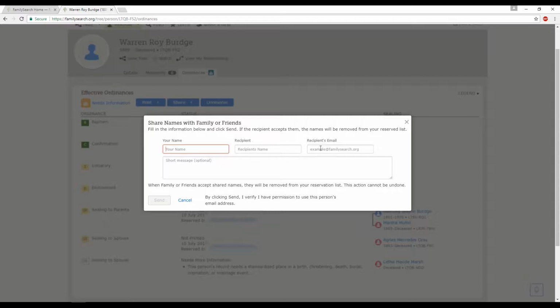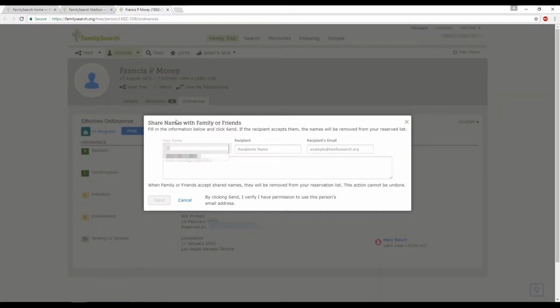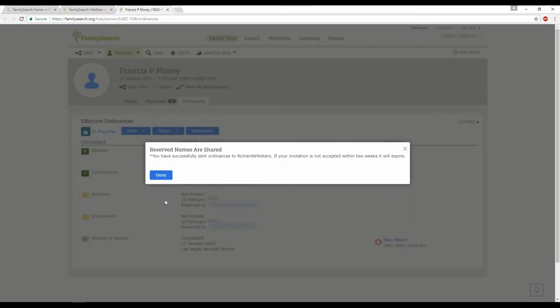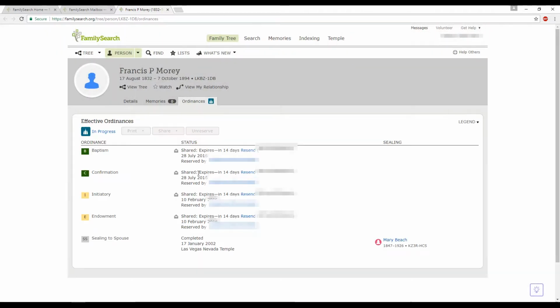So you're in here. I'm going to put in my information, my name, the recipient's name, and their email address, and a short message. Okay, and then put send. This will go immediately to the person's email, and they have up to 2 weeks to accept the email. I don't know what that looks like. I've never had anybody send me anything, so. And then you click done, and that's how you share it.